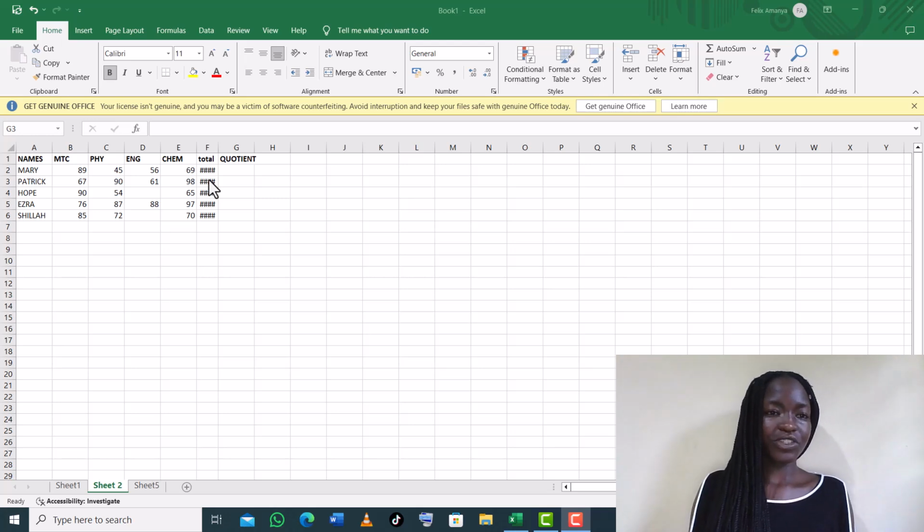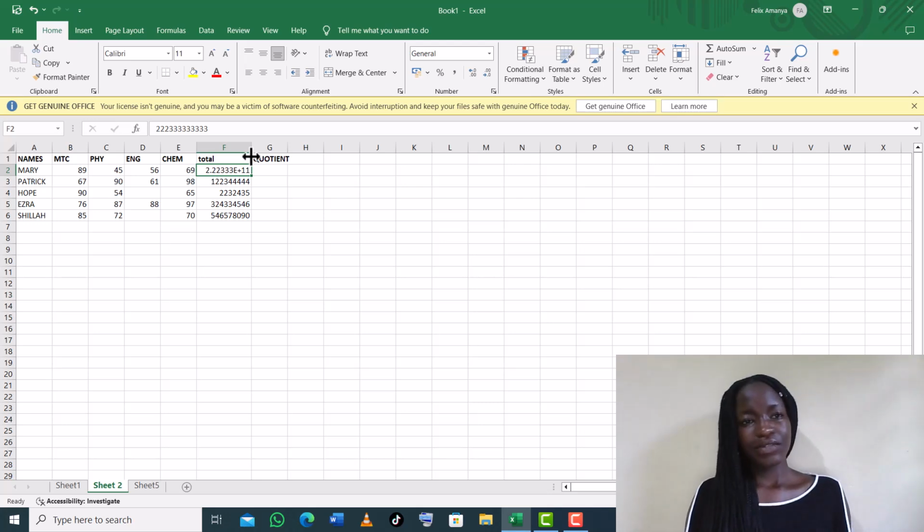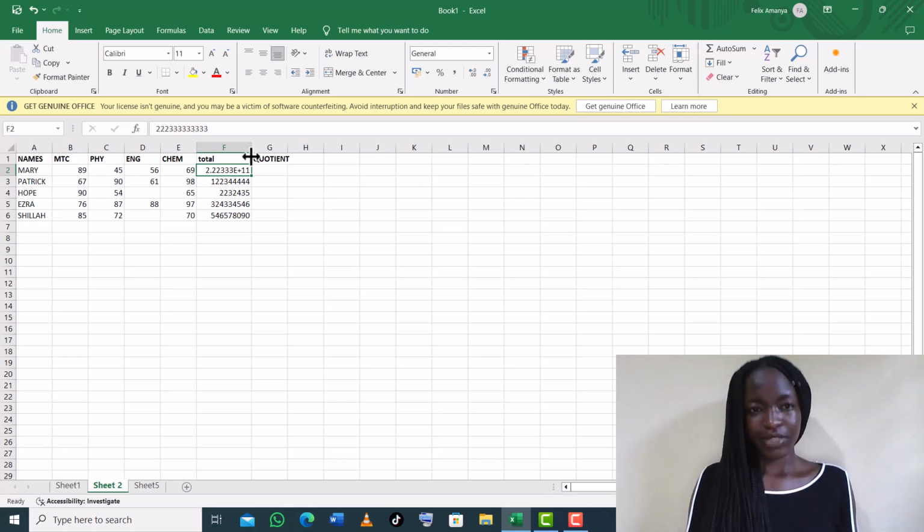So, how to solve it? You just have to enlarge, you just increase the size of the column. Yeah, as simple as that. So that hash hash error has been solved.